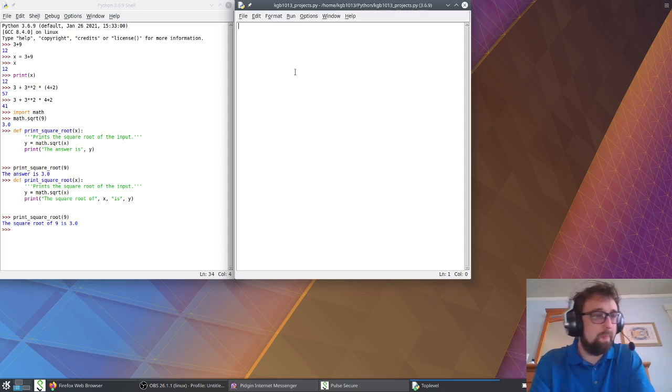All right, so first thing I'm going to do is I'm going to add a doc string, Kyle's functions. Great. That's good enough for now. We can add more later. And then I'm going to add my print square root. So def print square root of x, and I could copy paste. Prints the square root of the input.